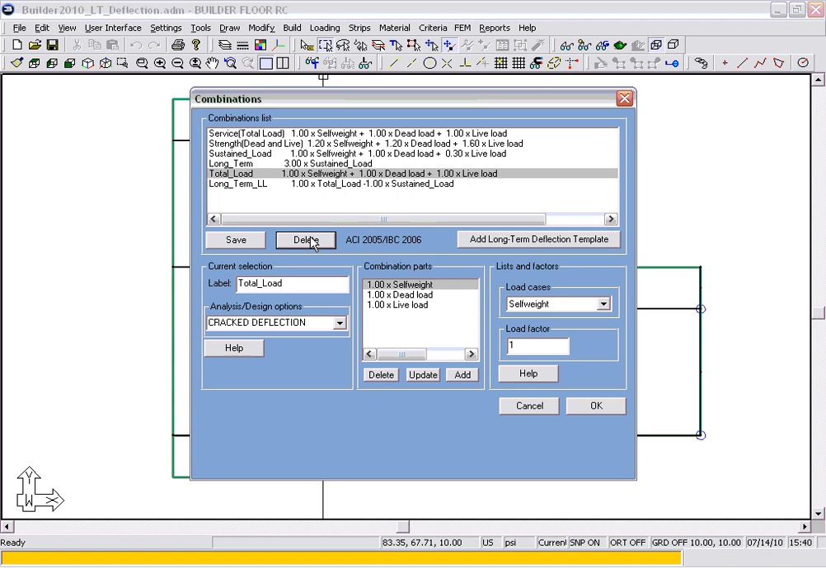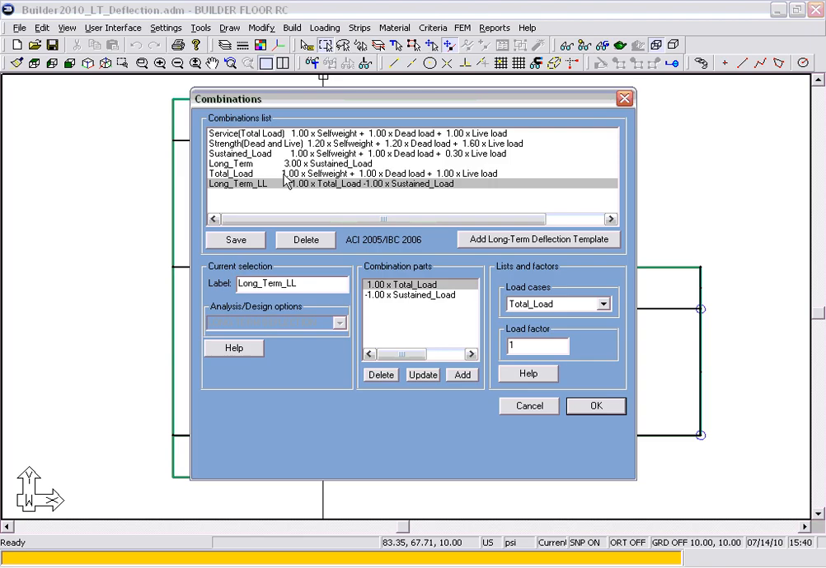So now we have 2 additional combinations. One is the total load, including all of the self-weight, all of the dead load, and the live load. And we have a long-term live load deflection. This includes 1 times the total load subtracted from the sustained load. So essentially this combination isolates the crack deflection due to live load only. The end result will be the sum of the long-term deflection plus the long-term live load deflection. This would equal the total long-term deflection for the structure.